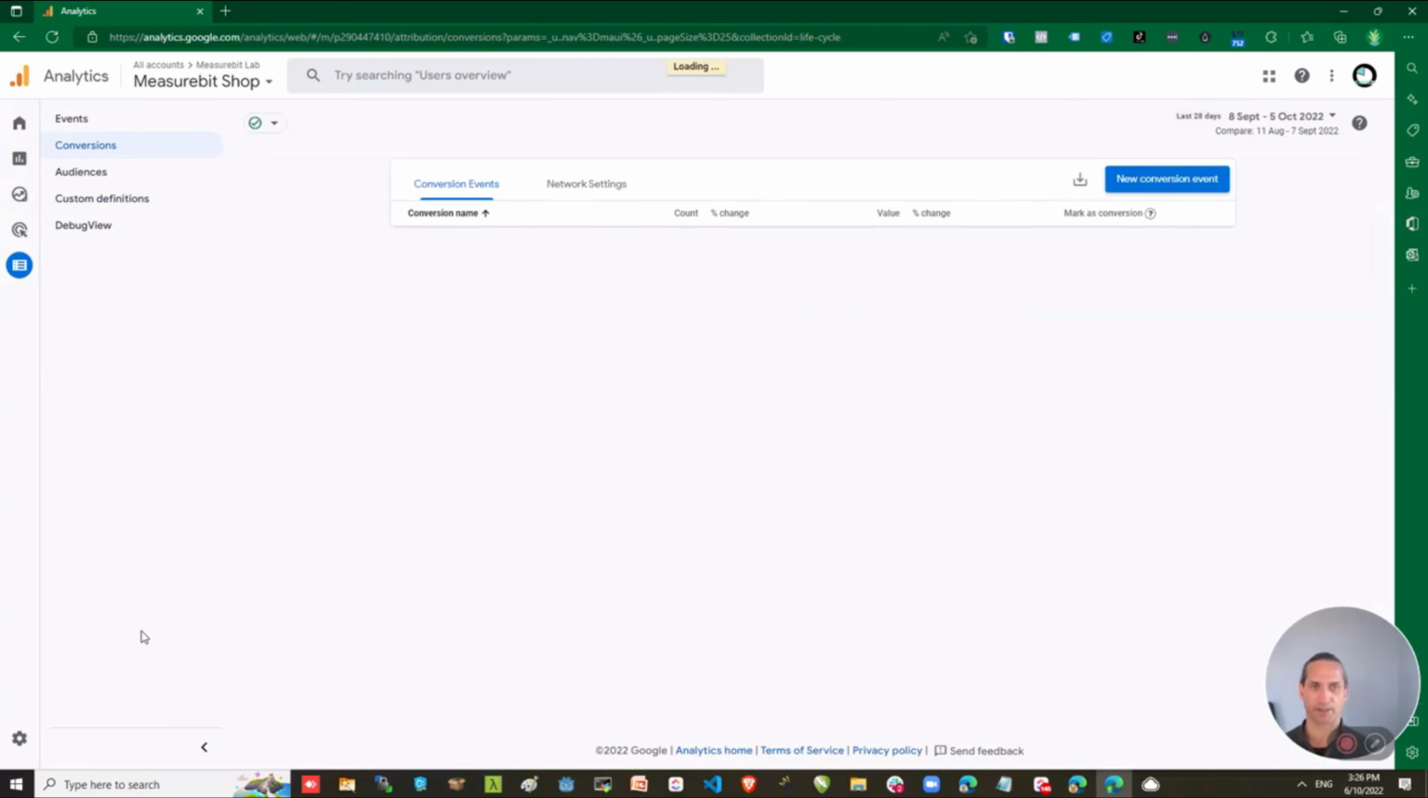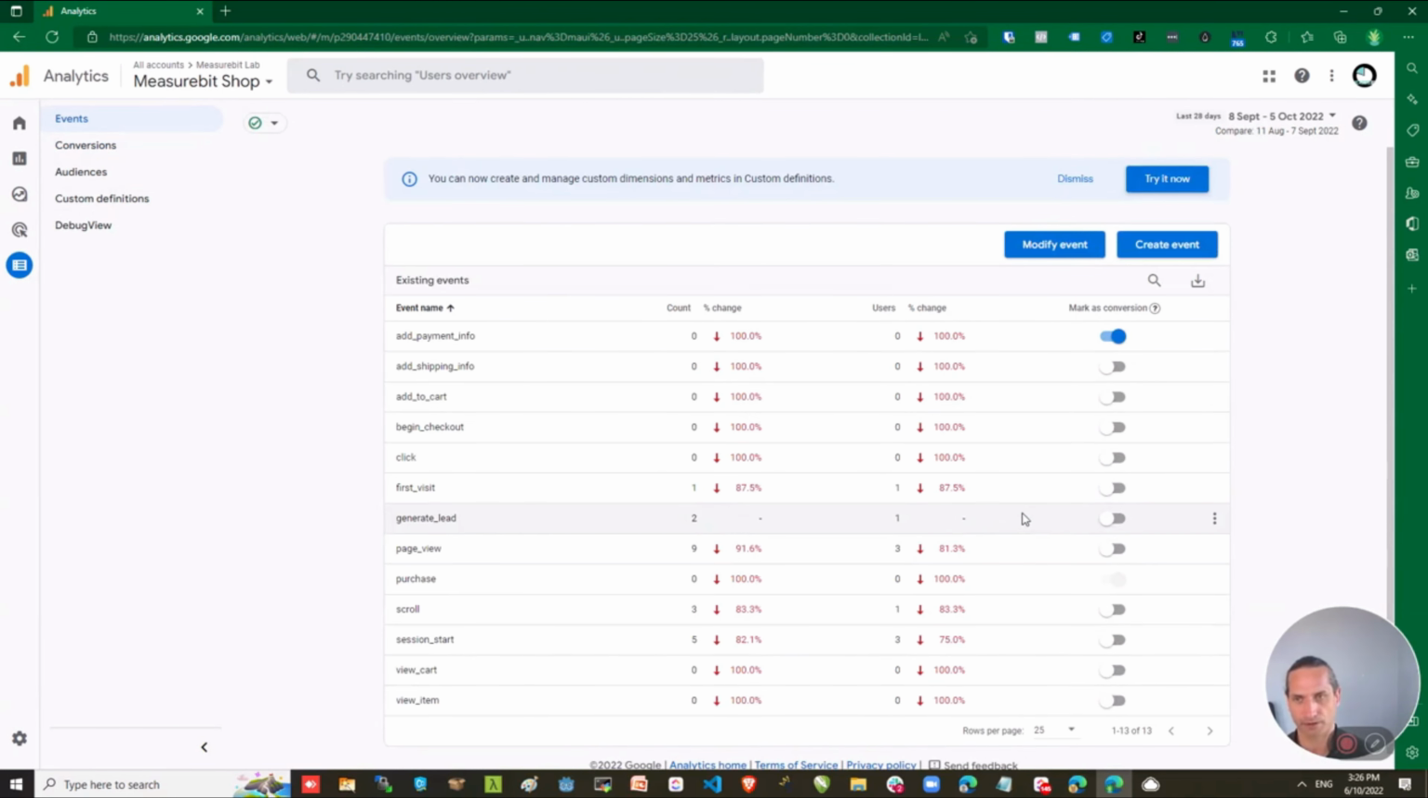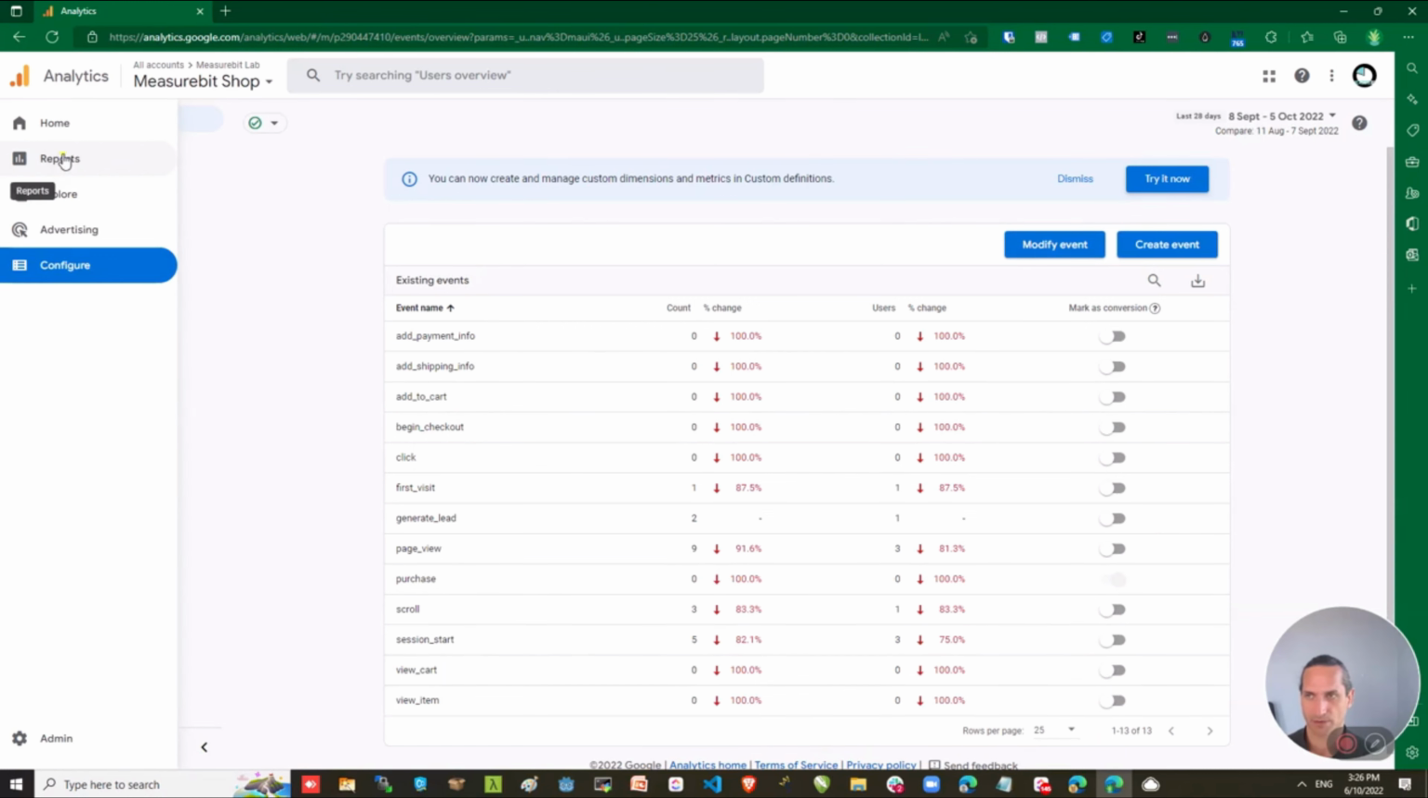Now, the system sees purchase events as a default conversion. All other events, however, are considered to be optional, so you may want an add payment event as a conversion, or you may not. There may be custom events that you're sending through that you also want to set up as conversions. And a couple of reasons why you'd want to do that.